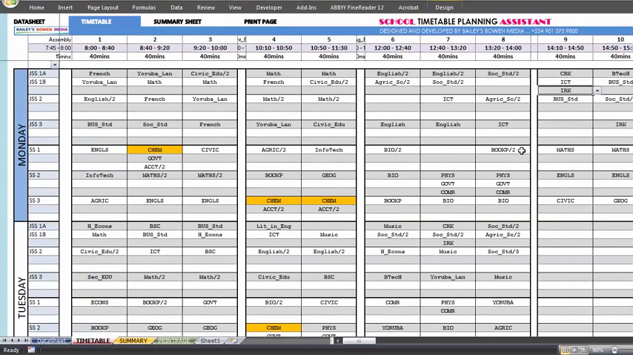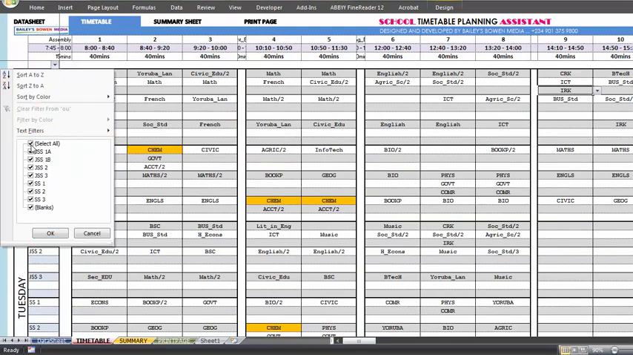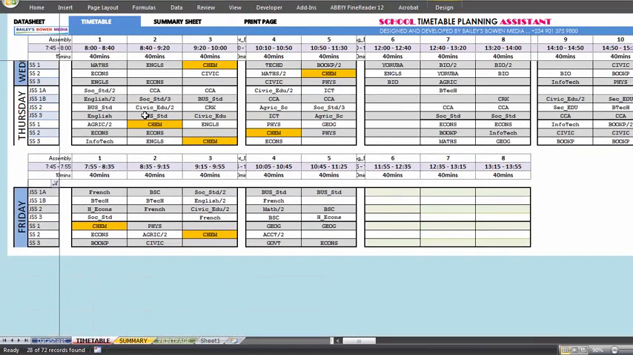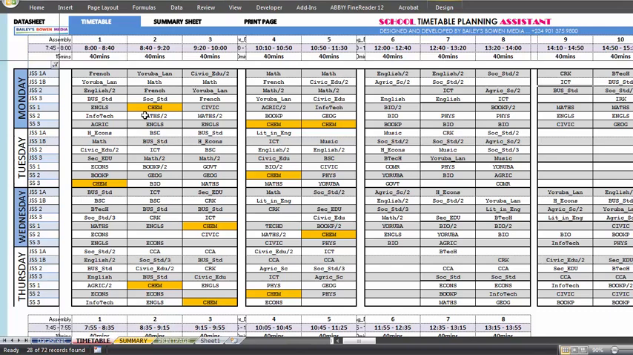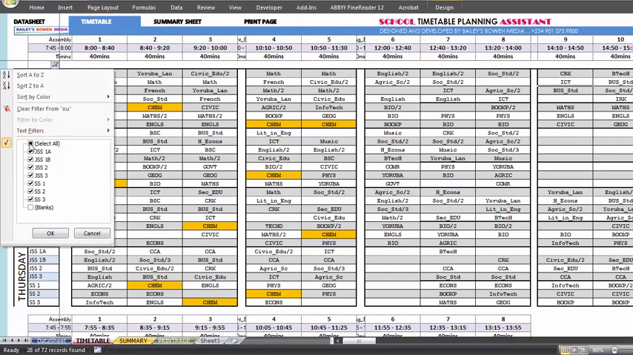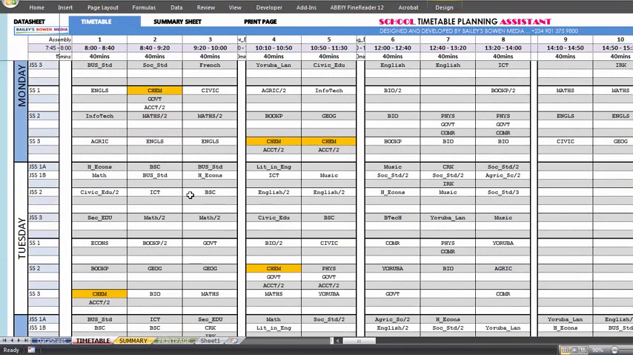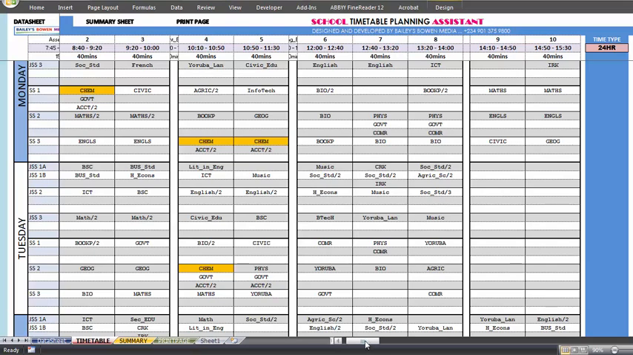When you're done taking all the subjects, there's an important filter here that allows you to compress the timetable, so you can just have a quick view of what you are doing. This way you can work faster instead of having all the white spaces. And when you are done, you can just go back to expand it by choosing select all and then OK. So that's how this works.